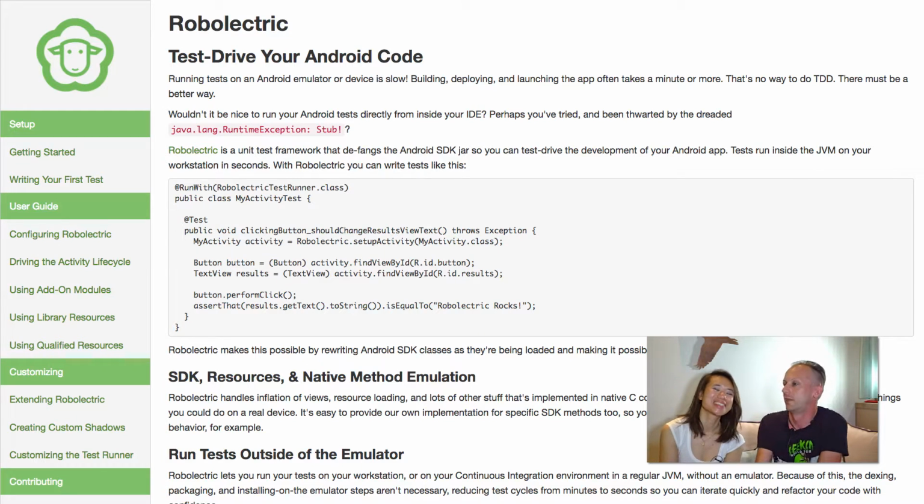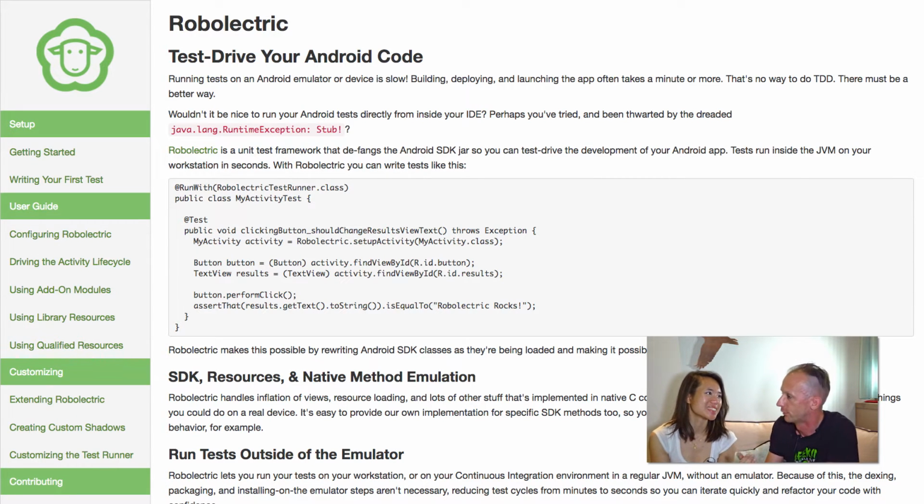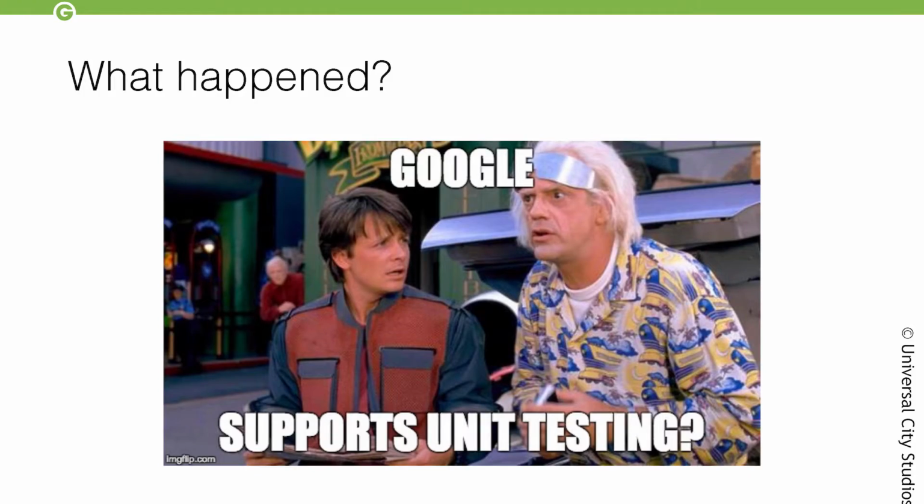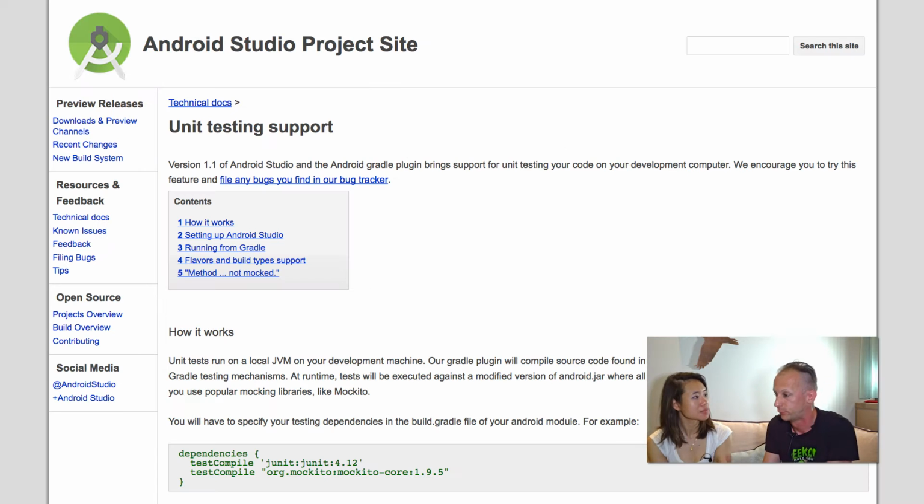Okay, so your other talk was about how to do testing without Roboelectric. Exactly. For folks that don't know what Roboelectric is, can you tell them what it is and then tell us why we don't need it? Robolectric is a library that came out a couple of years ago when there was basically no unit testing in Android, so we really needed it back then. Actually, 3 years ago, I gave a talk on unit testing with Robolectric. But nowadays Google supports unit testing directly in Android Studio, directly with Gradle. We didn't have this before. That's why we needed Robolectric, because you couldn't just run a unit test. You needed the emulator for this.